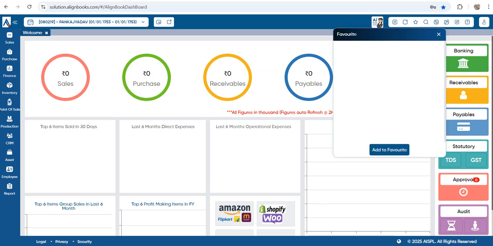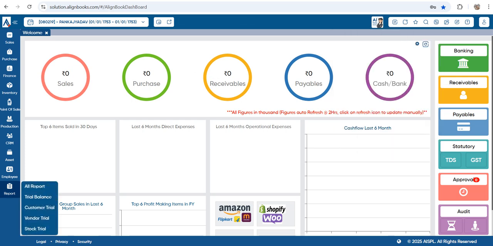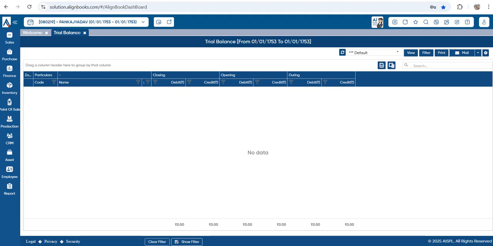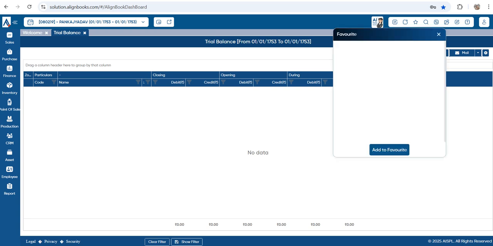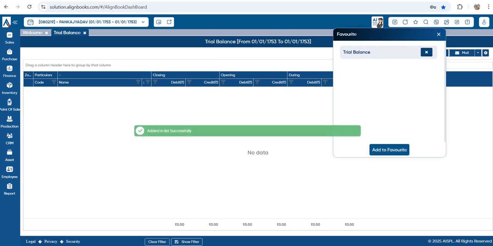This is a favorite. If I want to add any report or any transaction type, I can add it to the favorites also. For example, if I want to add a trial balance to favorites, I just need to click on add favorite. Automatically the trial balance is added into the favorites.